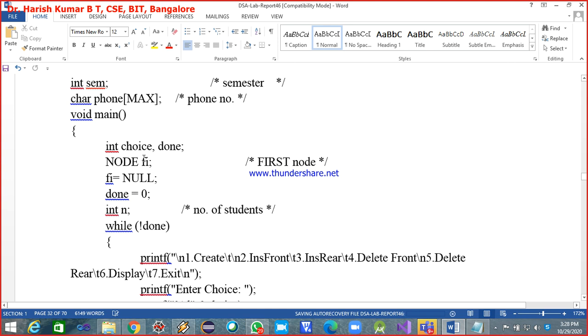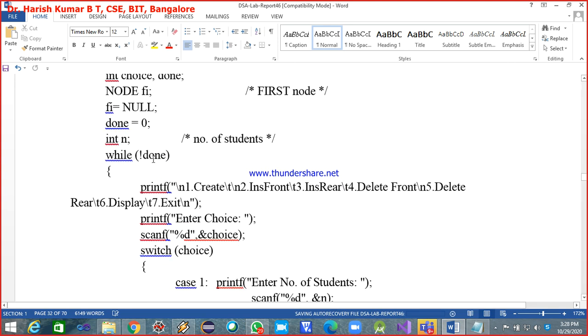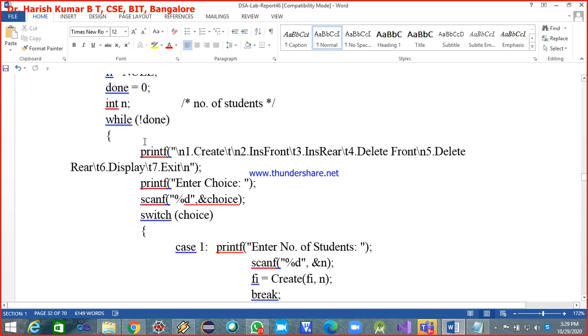So node first. I'm taking one more pointer, first, which is nothing but the first node, and initially I'm initializing it to null. Then done is equal to 0, so it was declared here and initialized here. Int n, and while not done. n is for the number of students, and as we were doing in the previous programs, we have while not done.